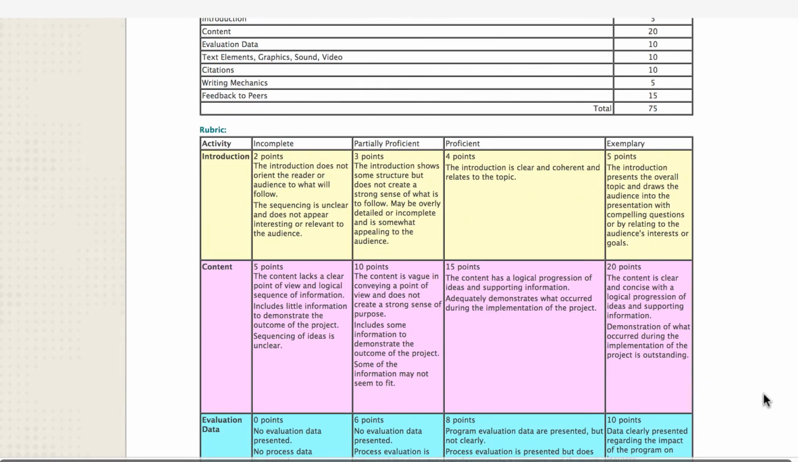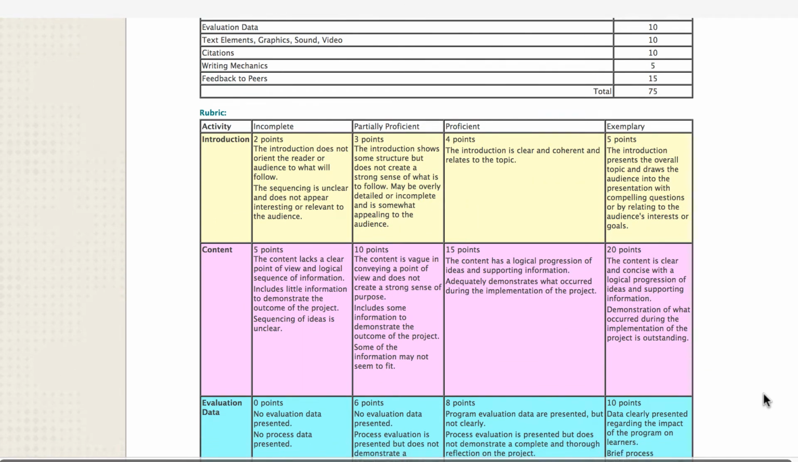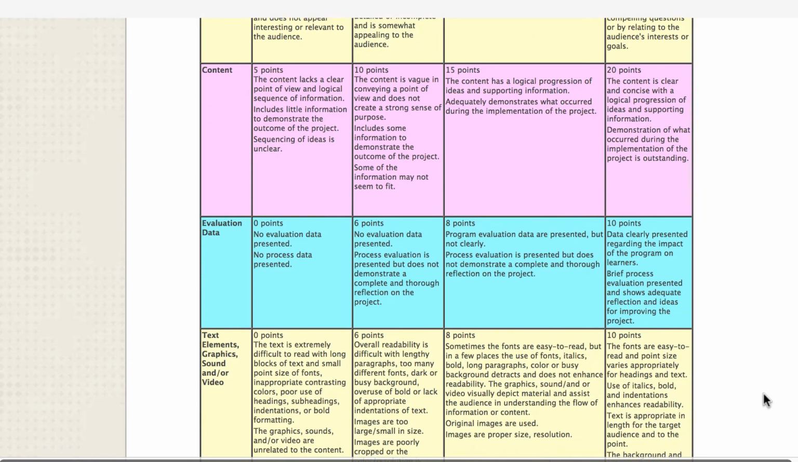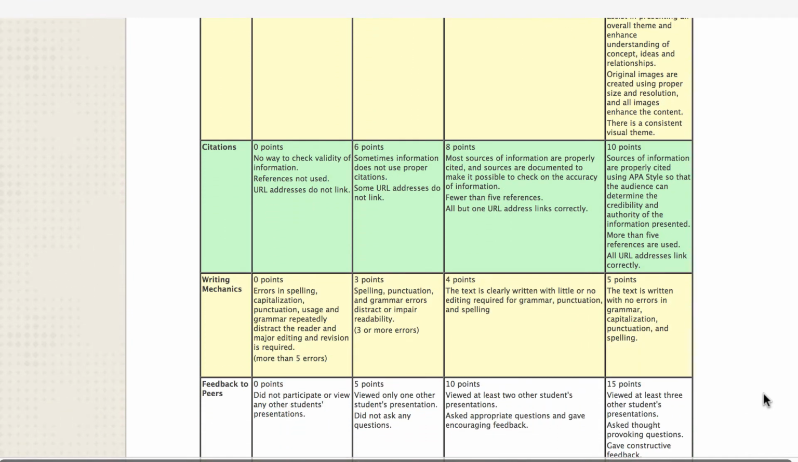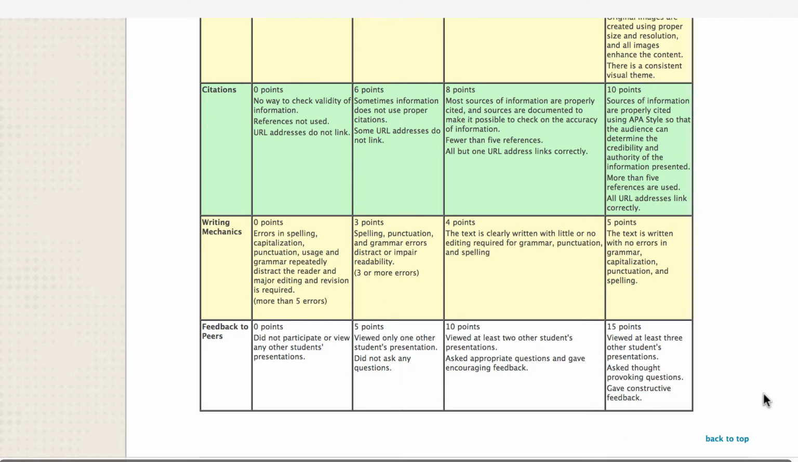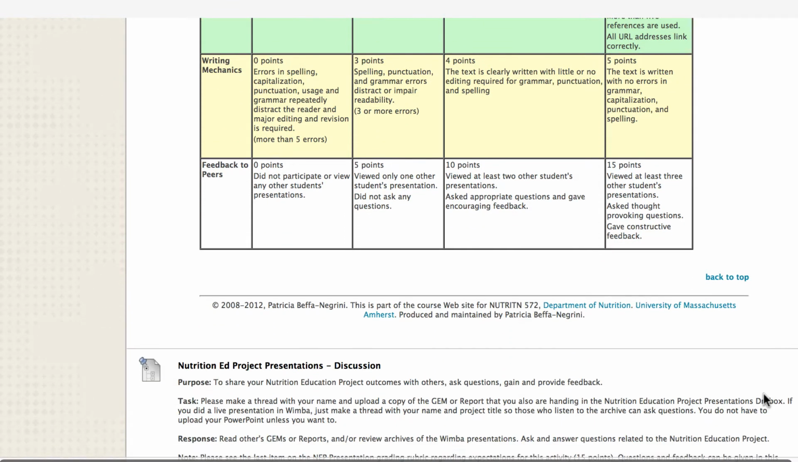And there's the grading rubric here for your presentation. It's quite long, and some of it really is more geared towards doing a live PowerPoint presentation, but I'll be able to take care of that as I'm grading. So that's the rubric for my expectation.